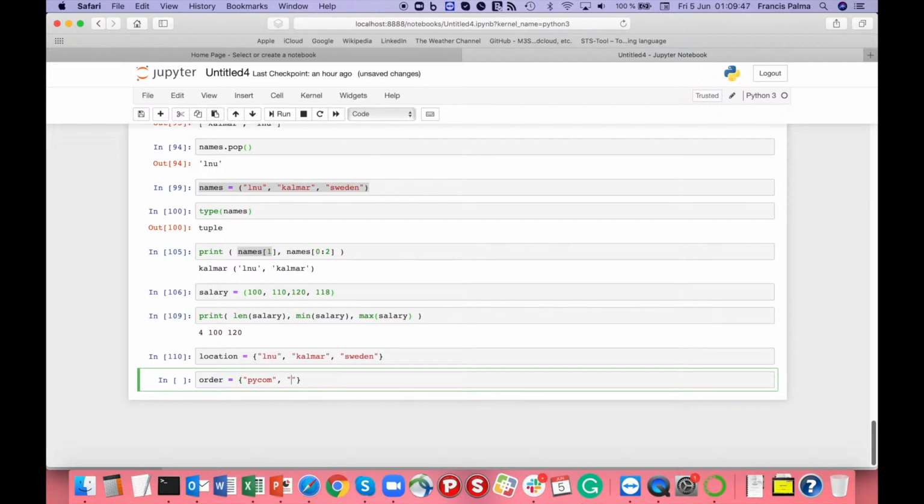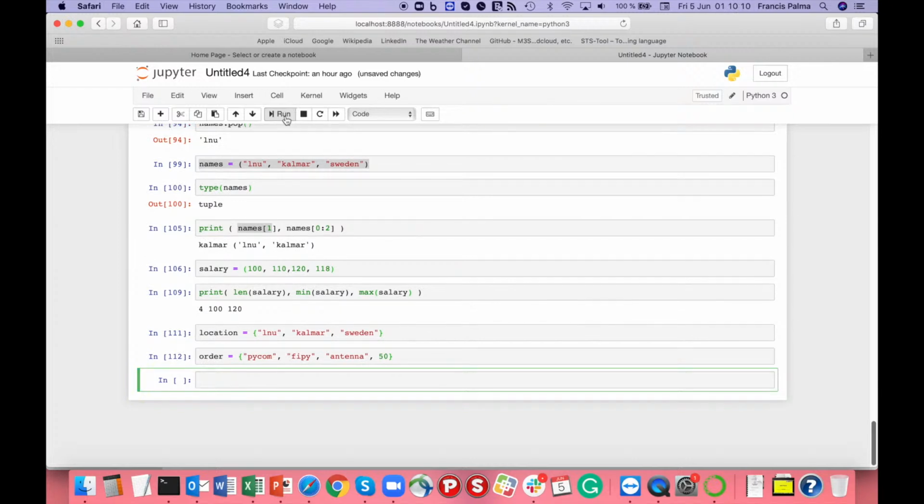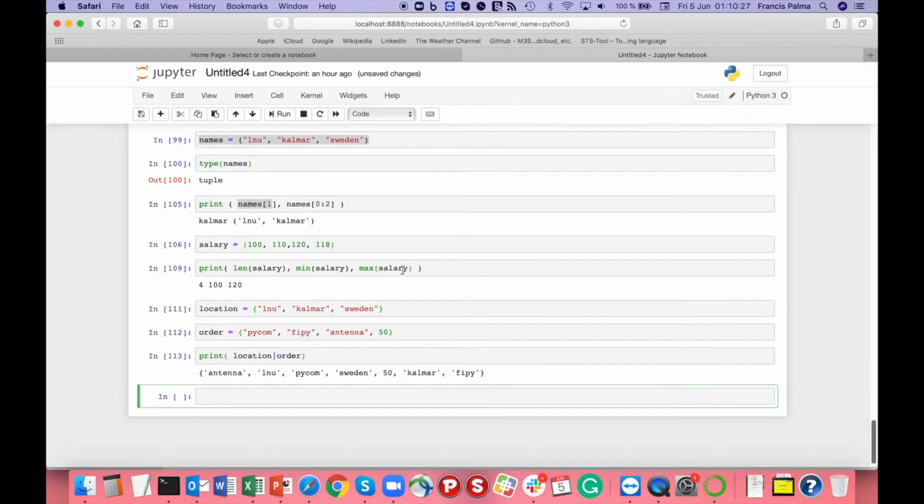and then PyPy, and then antenna, and then let's say the price. The price could be, let's say, 50 euro. So now we have this location set and order set, and we want to print the union of these two sets. So location union order will basically join the two sets.